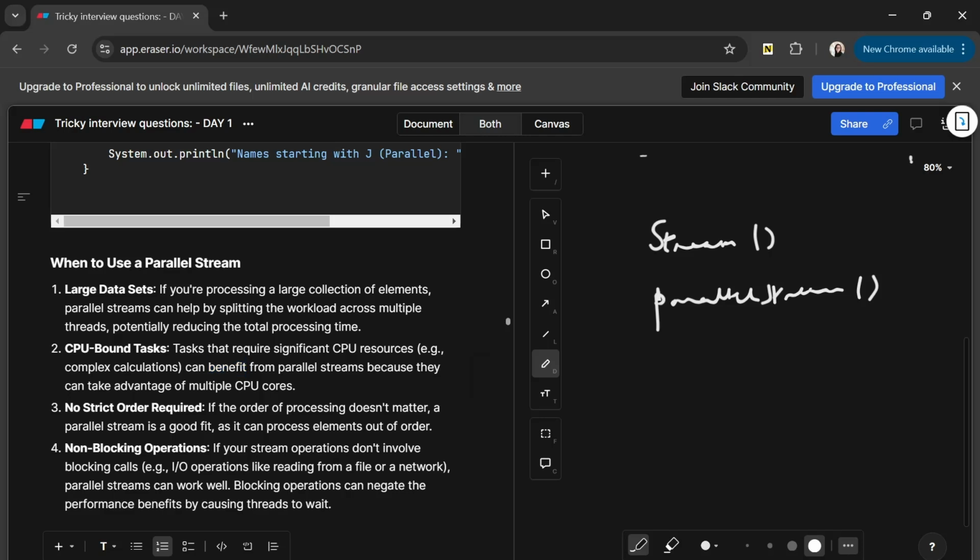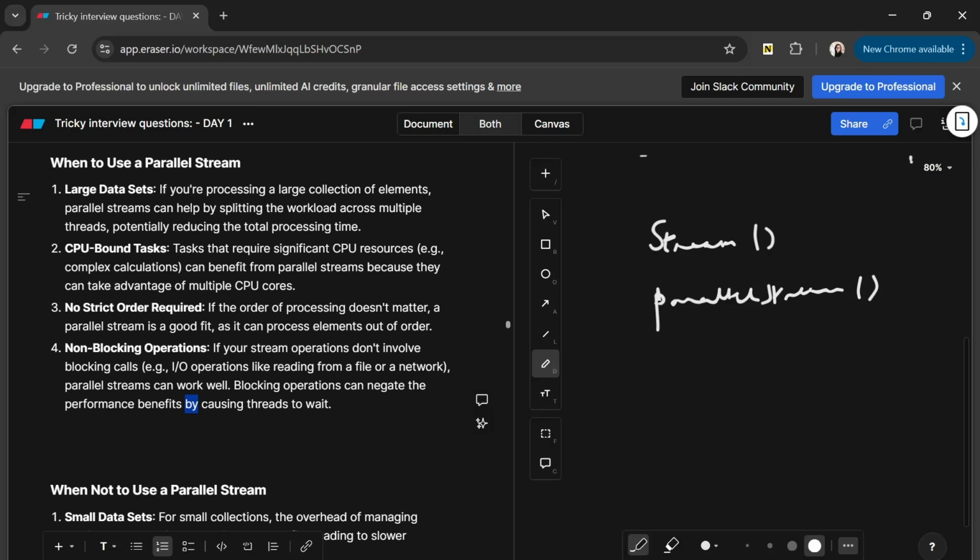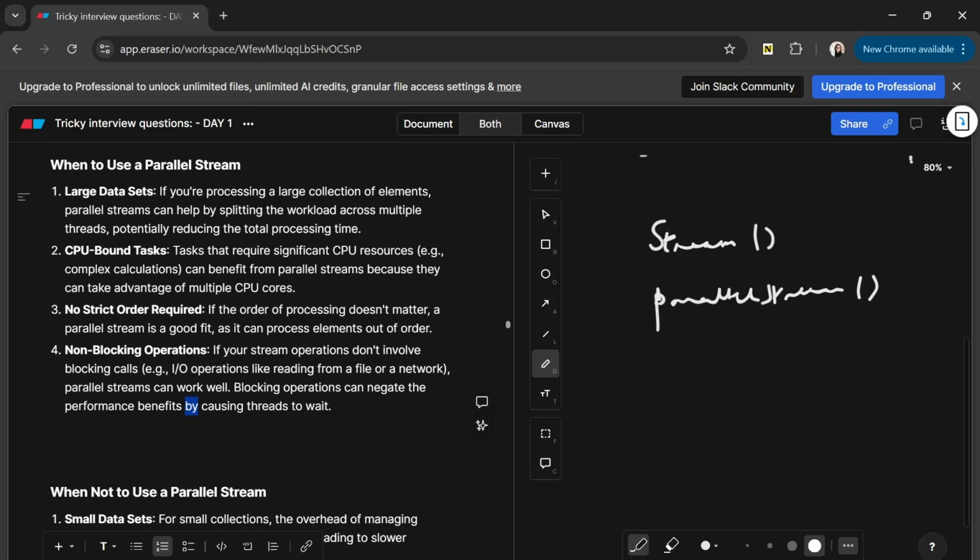And if your stream operations do not have any blocking calls, because that's a trade-off. If you have any IO operation or something, then parallel stream will not be able to optimize it well, because it will negate the performance benefits. Anyway, the threads will have to wait. So these are the things you have to understand. In these cases, you can use a parallel stream.